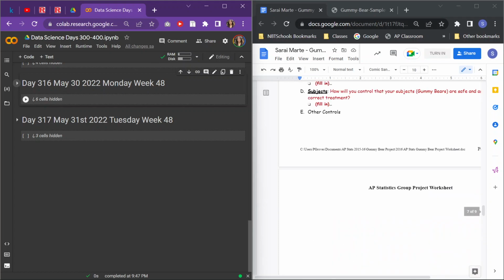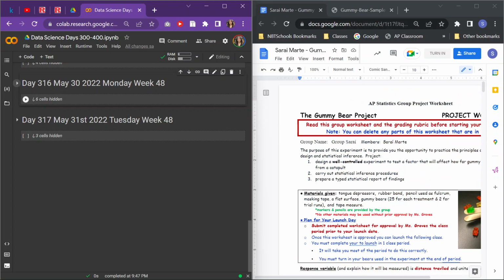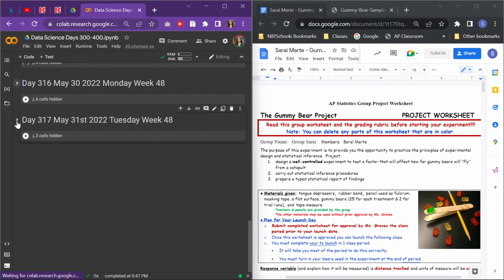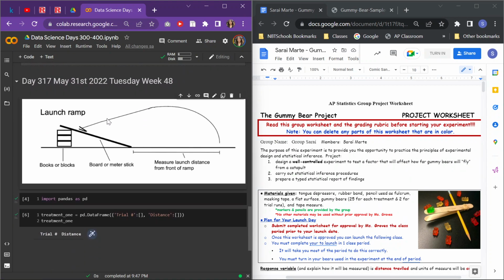So, the point of this experiment is to design a well-controlled experiment to test a factor that will affect how far gummy bears will fly from a catapult. And what is a catapult? It's this thing here. So the factor that I'm testing is the angle that the catapult is placed on. So not this, but, let me show you the picture, the launch ramp. It's going to be placed on top of some books, and that angle is what I'm trying to test, to see if it affects how far the gummy bears travel.